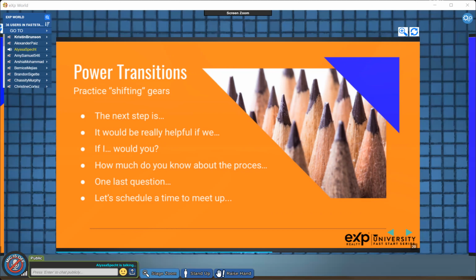So just hold these. I know these seem very rudimentary phrases, but if you are kind of at a loss, those phrases are really going to be helpful. My very favorite is the next step is, because it's such an expectation setter, and I think it really helps.